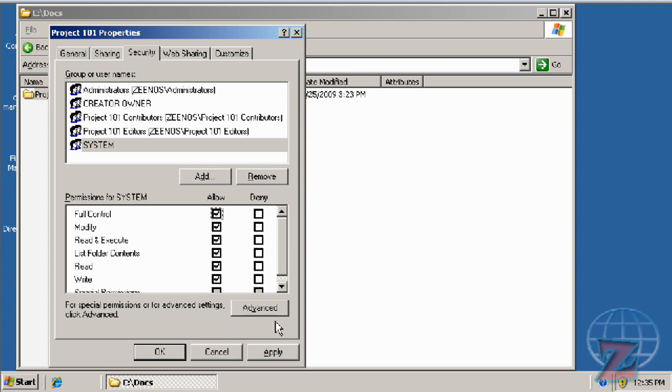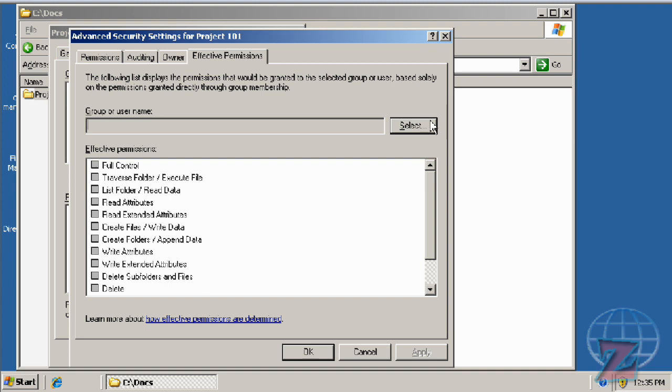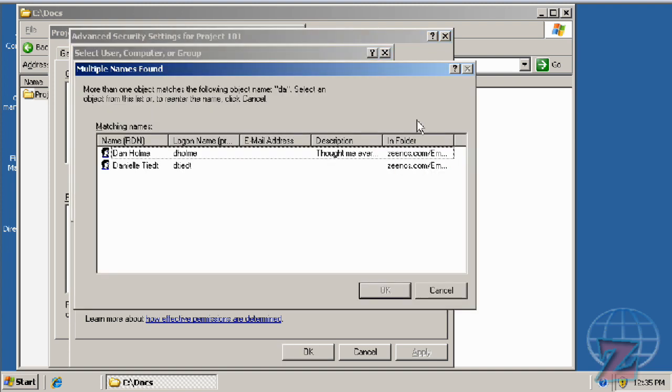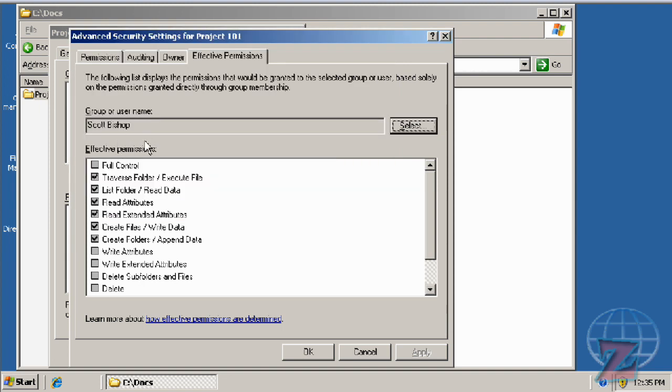Now obviously we're going to double check it by going to Advanced, Effective Permissions, and see if they match what we have on page 628. Actually, the first one that I check is Scott, so let's stick with that plan. So we want Scott Bishop. Scott Bishop has these permissions still. What we are lacking is a deny statement, since deny statements override allow permissions.